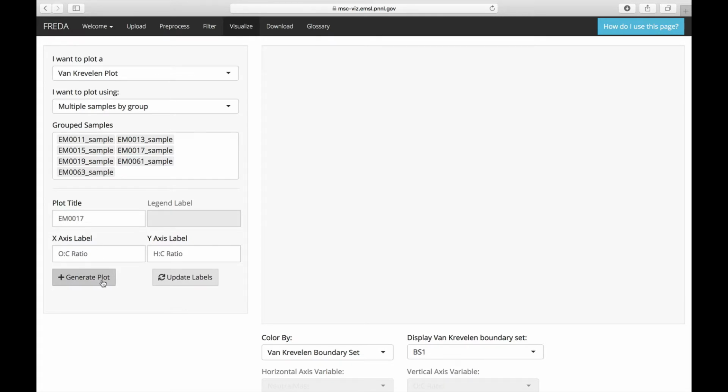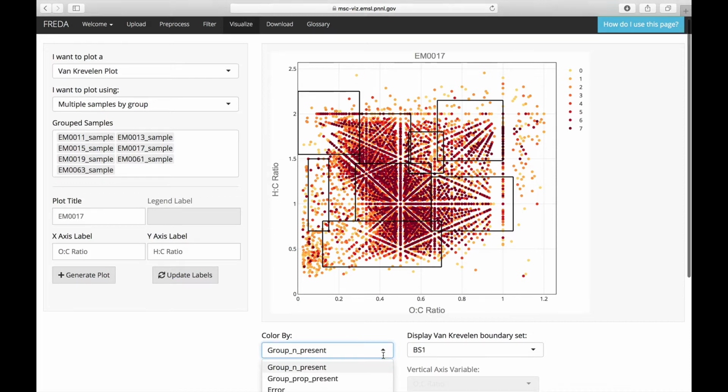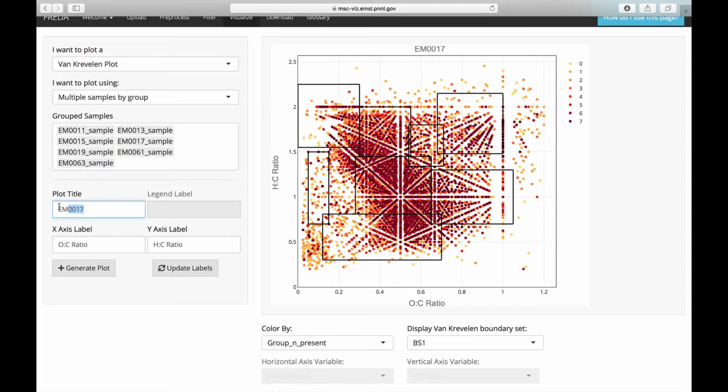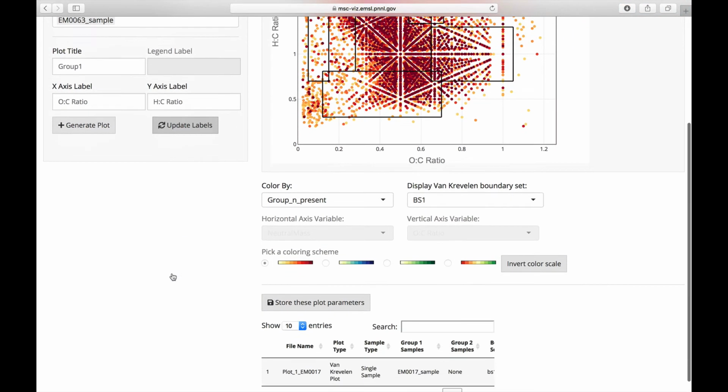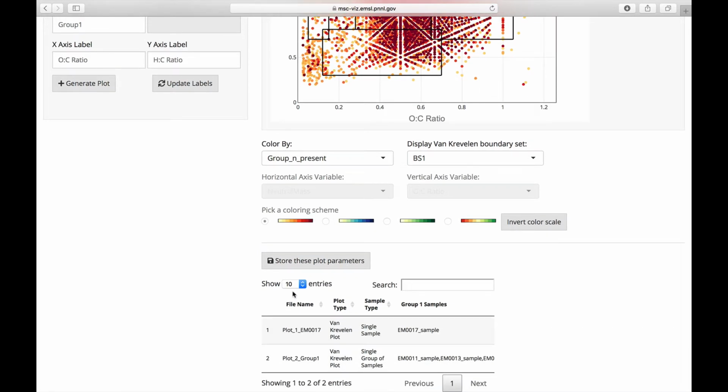We then click on Generate Plot. By default, each point in the Van Crevelen plot is colored by the number of samples in which that peak was observed. Alternatively, we can select the proportion of samples that peak was observed in, or any of the other previous options. Here I'll update my plot title, and save this plot for later download. We can now see that the table indicates I'll have two plots available for download later.